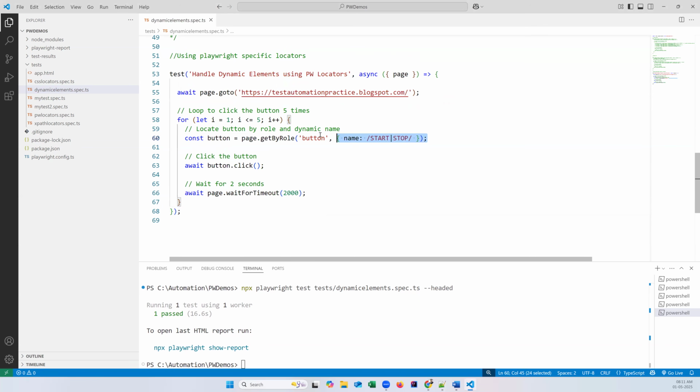So here we can write like this. This is the get by role method, page dot get by role, a Playwright specific method. And what's the role of that button, right? Role name is button. And the name, you can see that. Normally we specify only one name here, right? If I use a regular expression, you can specify multiple names. You can see start or stop. This is an or operator in Playwright. Start or stop, it can be anything. Button name can be anything.